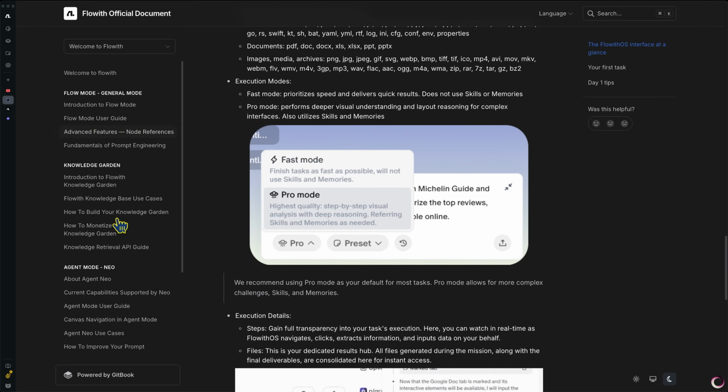There's a lot of detailed documentation here. We can see that in fast mode, the goal of the task is to finish as quickly as possible, and it does not use skills and memories, which I'll explain in just a second. And pro mode is the highest quality, so it does step-by-step visual analysis, deep reasoning, referring to skills and memories as needed.